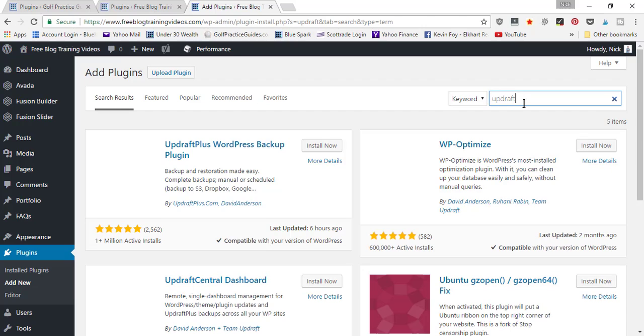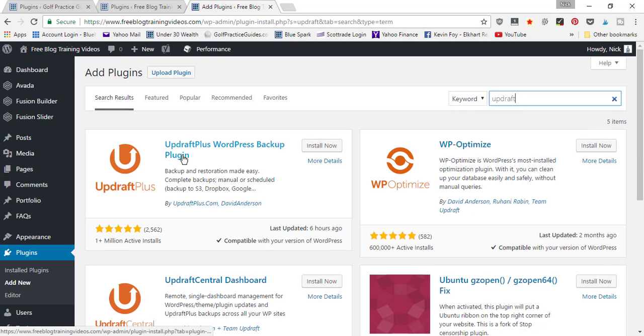So just type in the word Updraft and you're going to find the Updraft Plus WordPress Backup plugin. So go ahead and click Install now and then activate it once it gets done installing.